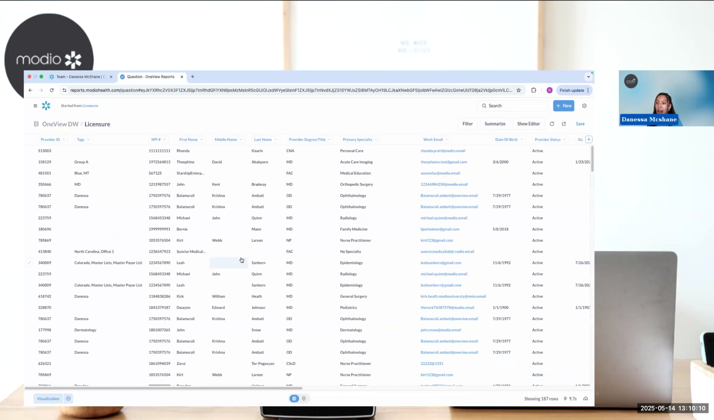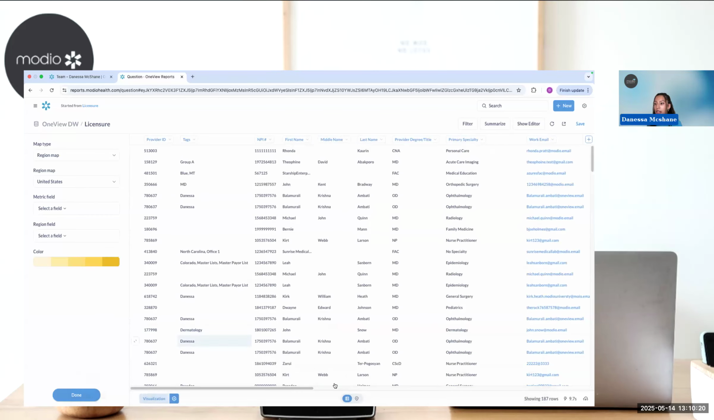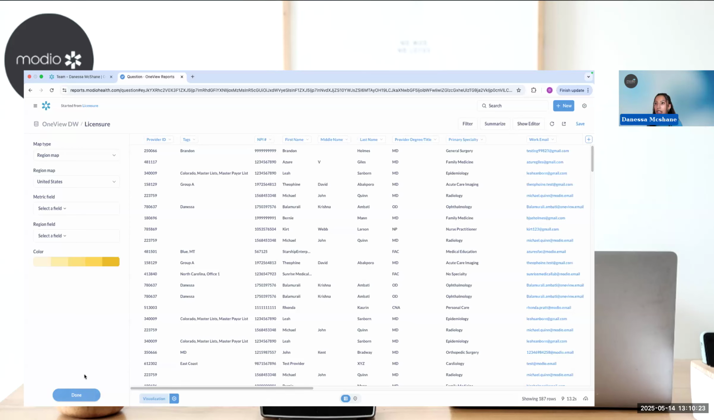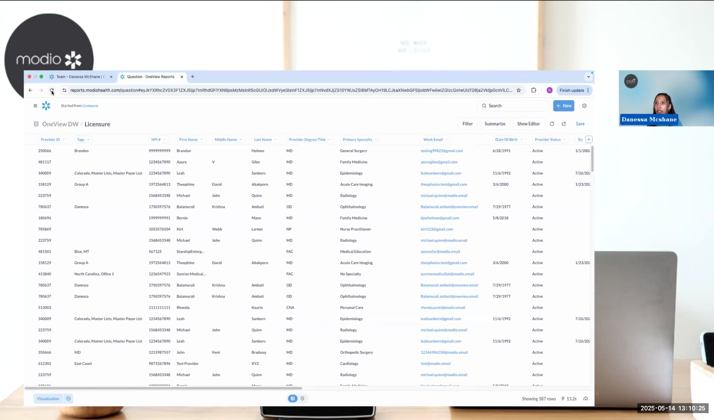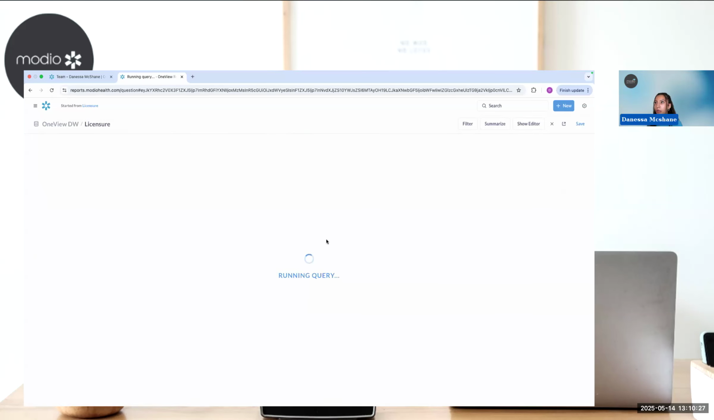So here's that grid option that we were looking at earlier. I know we looked at the gear icon under the visualization piece, but let's go ahead and click the gear icon from here. And it looks like it's still, let me refresh this.